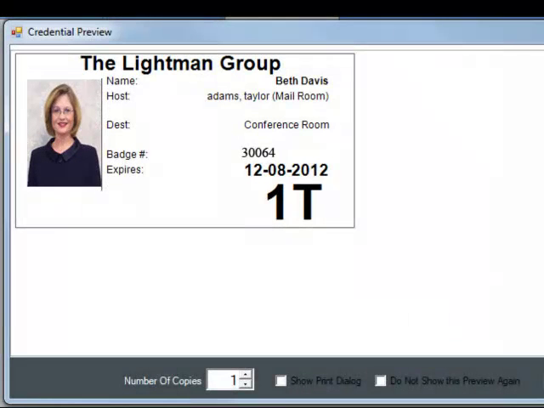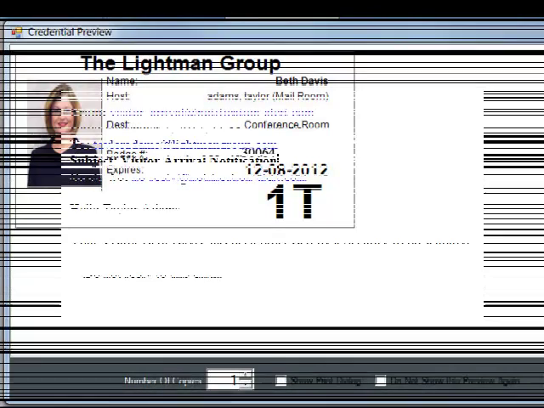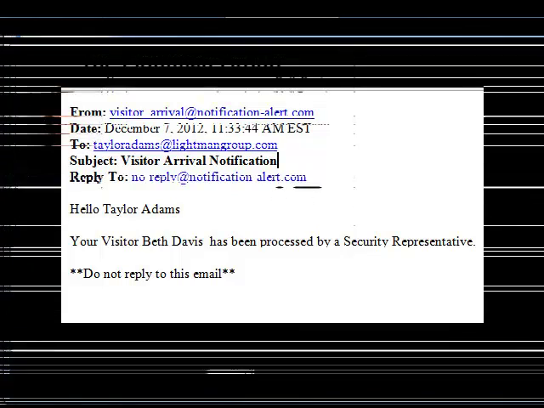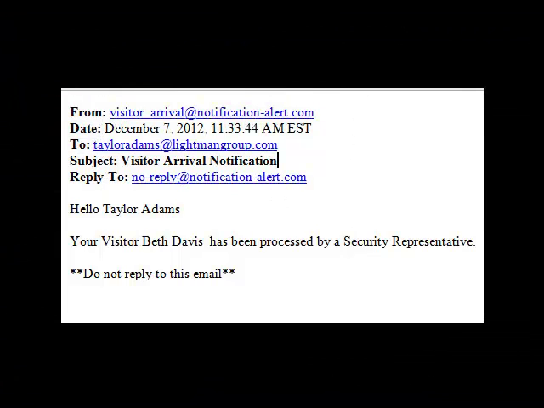To speed up badge printing, you do not have to see this preview each time you print a badge. Check the box that says, "Do not show this preview again," and the badge will print without the preview. After you have successfully processed the visitor through the visitor processing client and your system is configured with visitor notification, the host will be notified either by email or text message when their guest arrives.